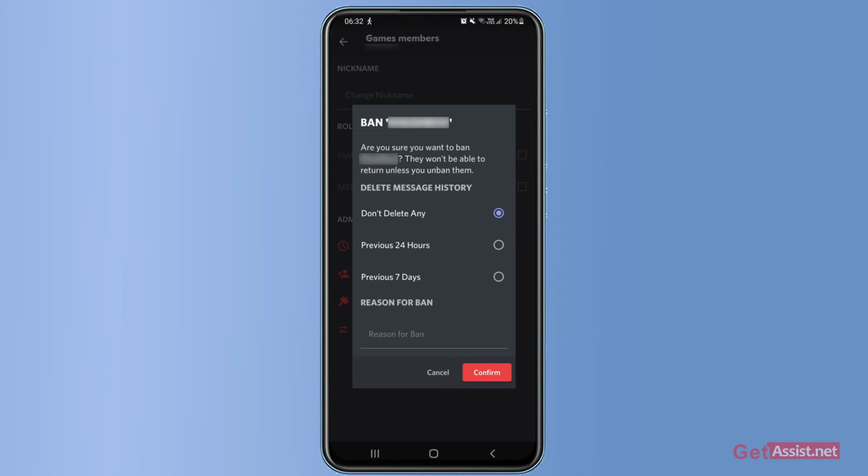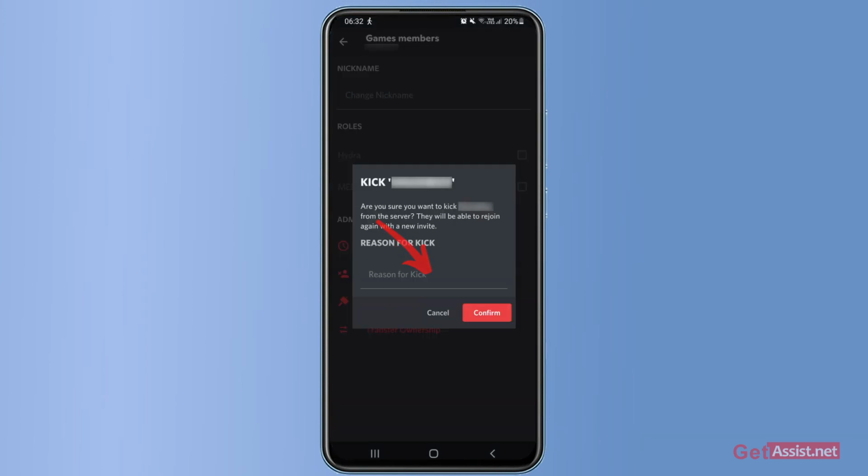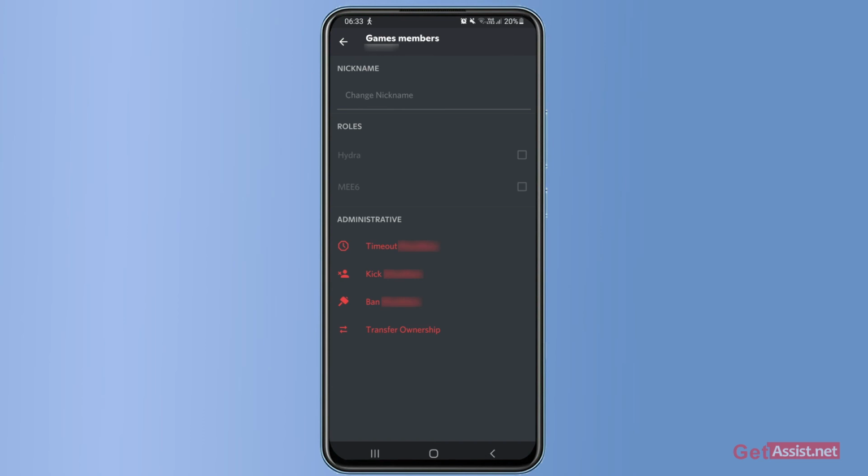Until you unban them, they won't be able to get back to your server. And for the first option, kick this person, again you have to give a reason why you are kicking them out of the Discord server, what they have done. You can mention that reason, press confirm, and you are good to go. So these were the two options that you can use for the Discord server.